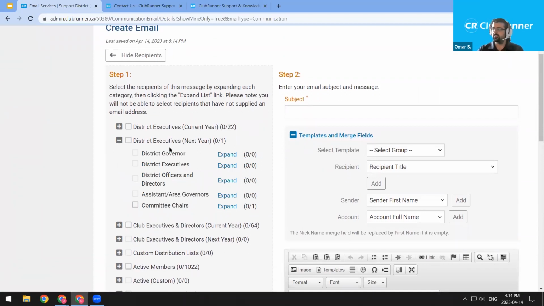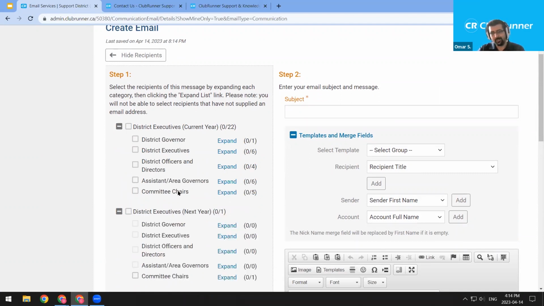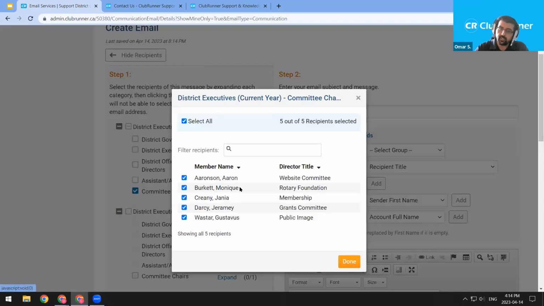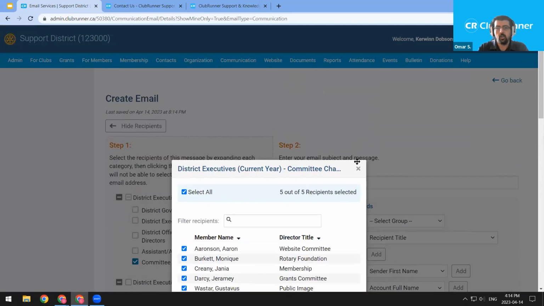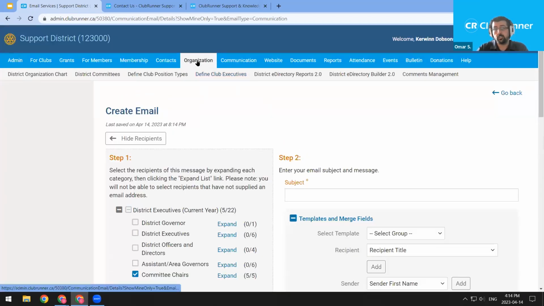So in this case, David, the committee chairs in district executives, in this case, current year, district executive current year committee chairs, it would only select the chairs entered for those committees. And that was done when we created the committee. I'll show you exactly where that is. So district executives committee chairs, I can click the expand link. Here are those same chairs. So we should see Aaron, Monique, Jania, Journey, and Gustavus when we open up our organization committees list.